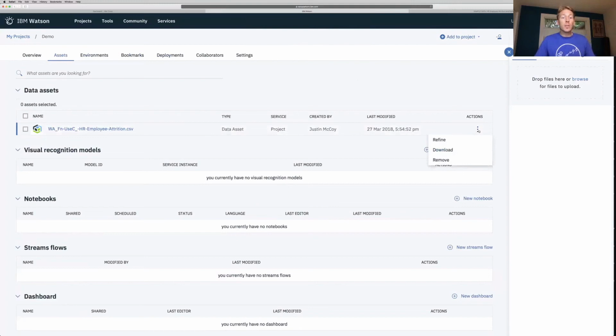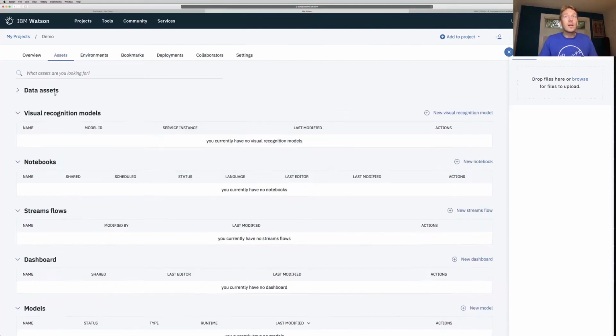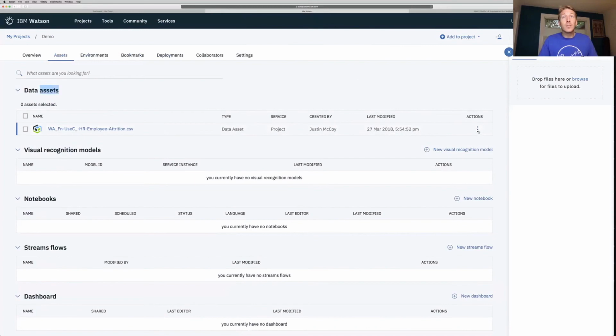Now, I want to explore this data before I do any machine learning with it. Before I do anything, I want to understand what is in that data, what fields are there, what those fields look like. And in order to do that, I'm going to use a visual editor called DataRefinery. So here within my project under Data Assets, I'm going to go to Actions, and I'm going to select Refine.